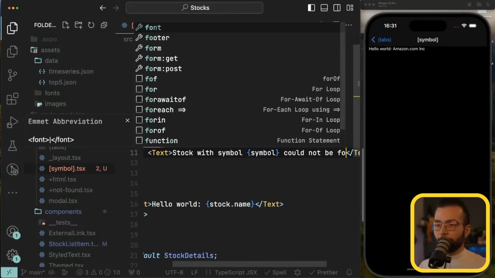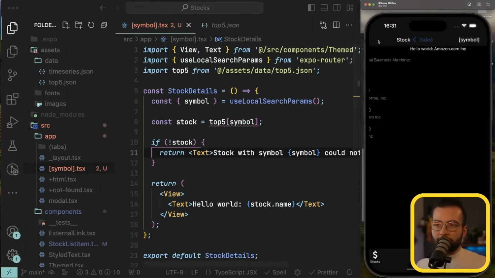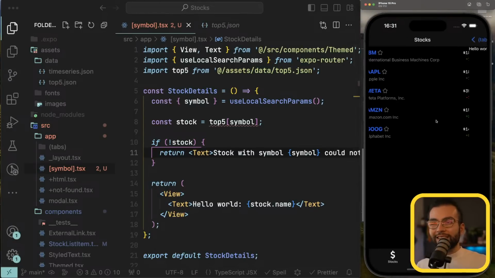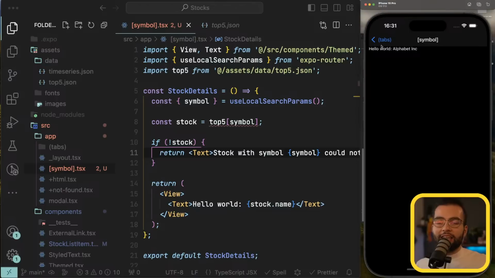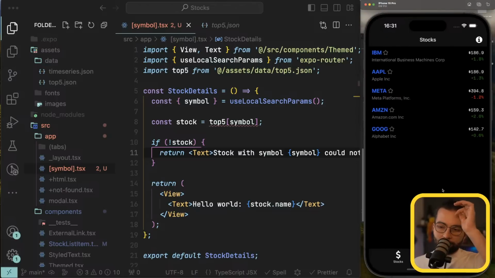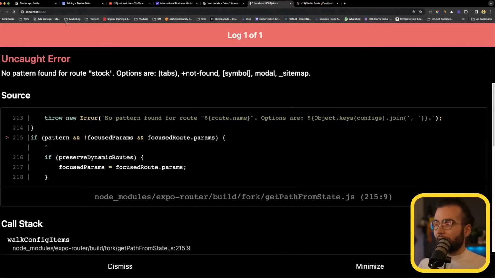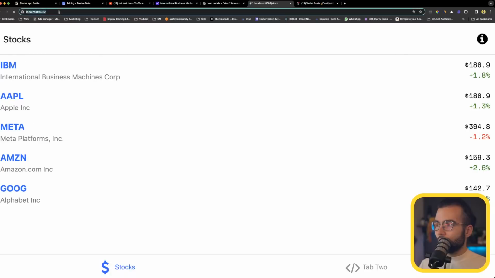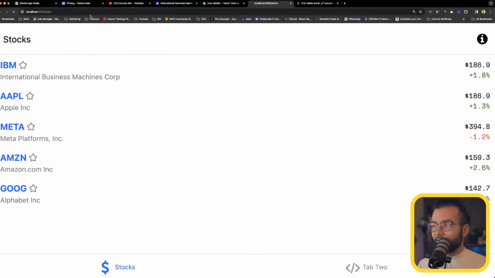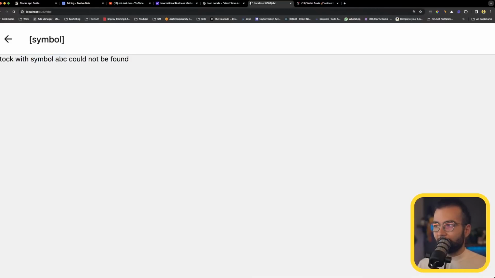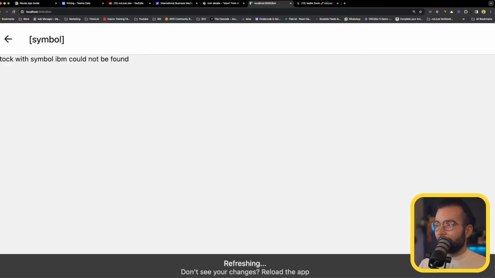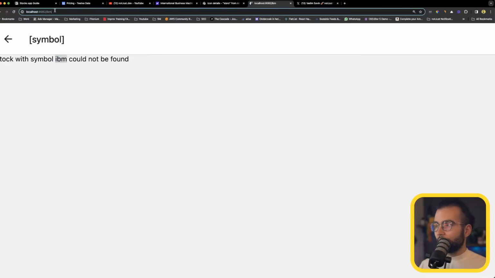could not be found. So in this situation, on our mobile phone, it's not going to happen. It might happen if we, for example, open a deep link, but on the web, it can very easily happen, because if I go to /ABC, in that situation, the stock with symbol ABC could not be found. If I go to /IBM, we're going to see that it's still not found, because it should be IBM with capital letters, right? IBM. It's still not found.